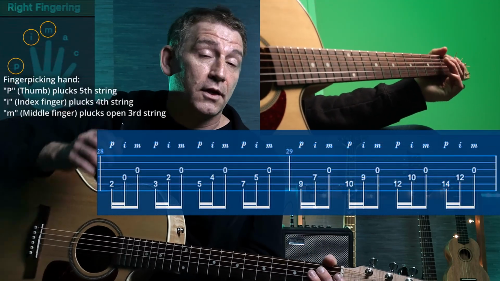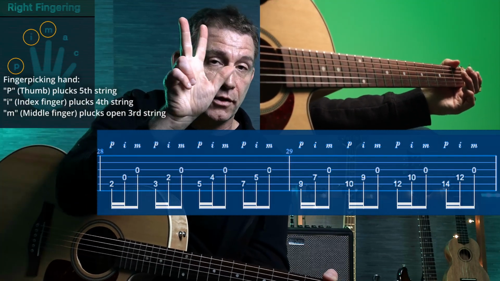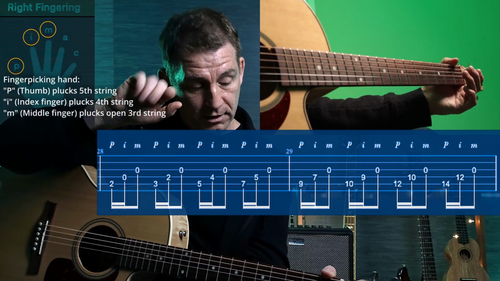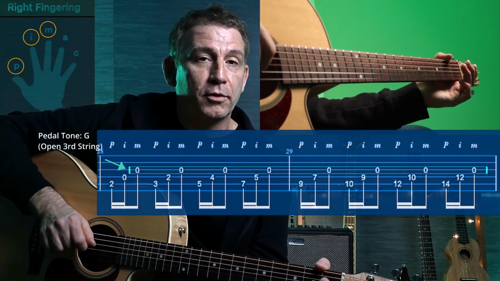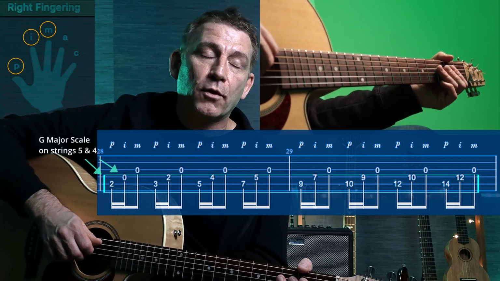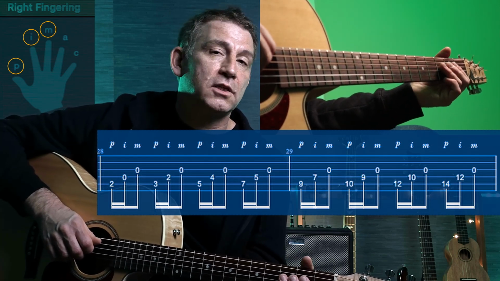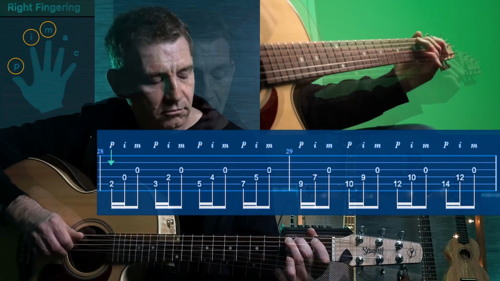All right, moving on to the next set of strings, the 5th string, the 4th string, and the 3rd string. This is what this is going to sound like. We're going to play P, I, M, thumb, index, middle on the right hand. On the left hand, the pedal this time is going to be the third string we're playing open, and we're going to be moving up the notes on the fourth and fifth strings together, just like we did in the last exercise. It's just a different set of strings.